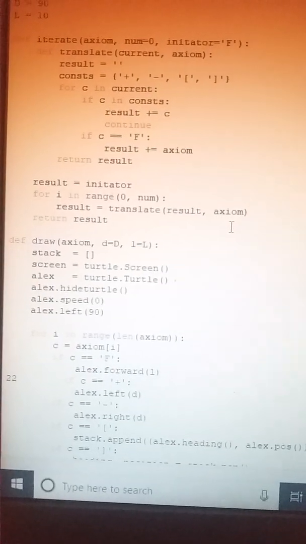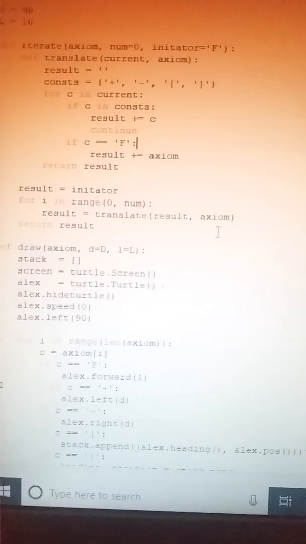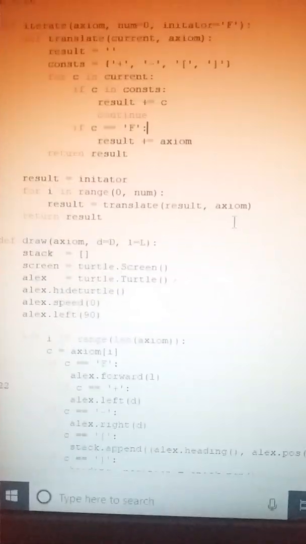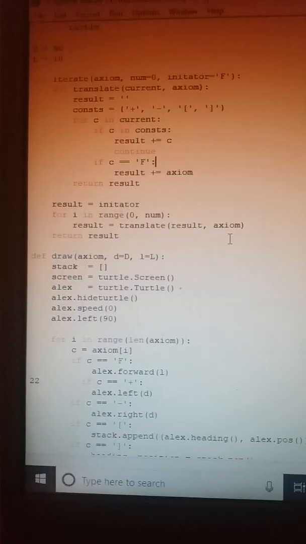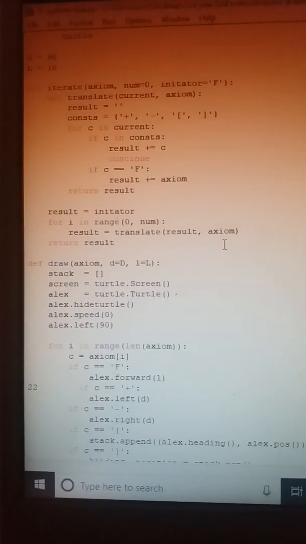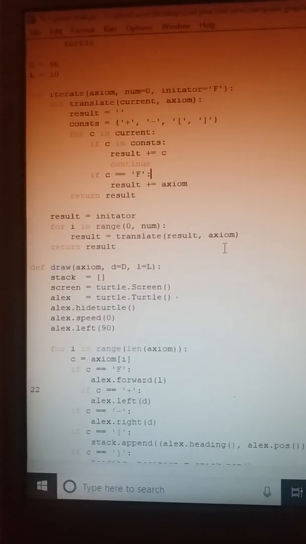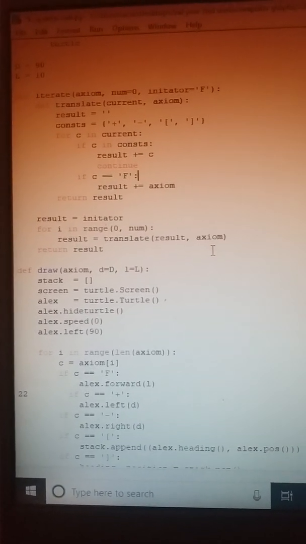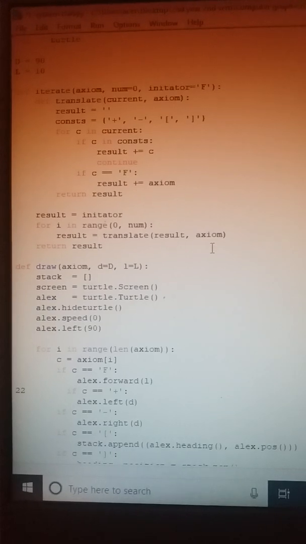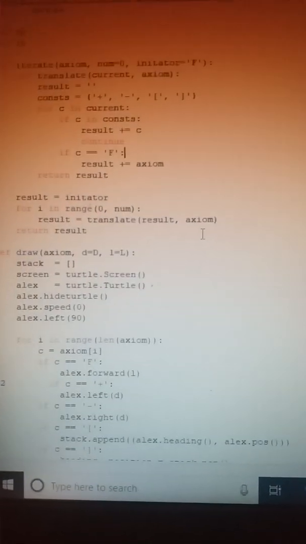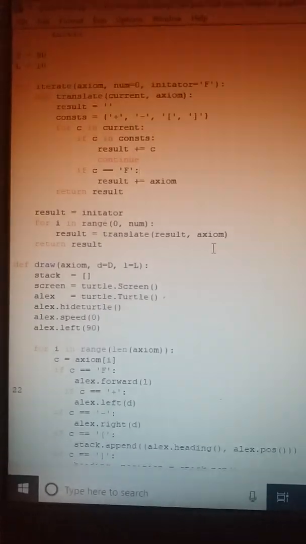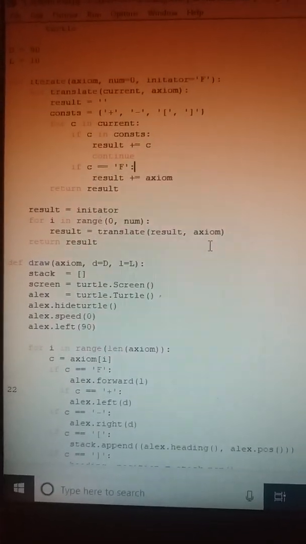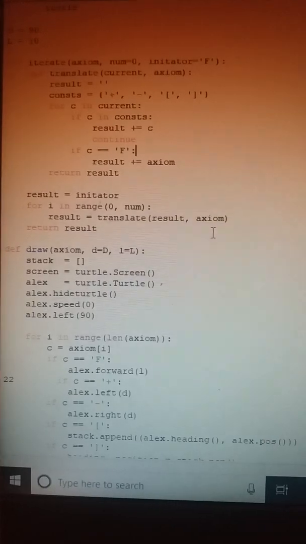The main code inside iterate is, first we'll be initializing result to be the initiator, that is F, and then I'll be considering the range from 0 to num. Num is basically the number of iterations that I want. So I'll be calling the function translate that many number of times so that I'll be getting the final axiom. Then I'll be returning the result. Now using this result, I'll be drawing the final image.